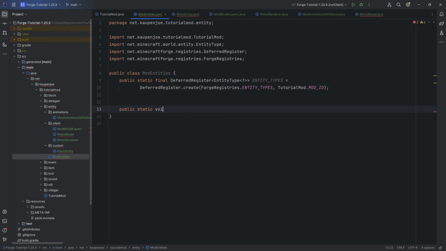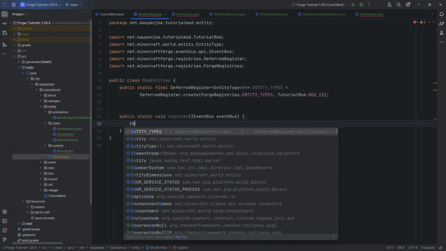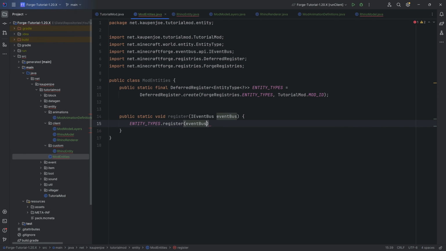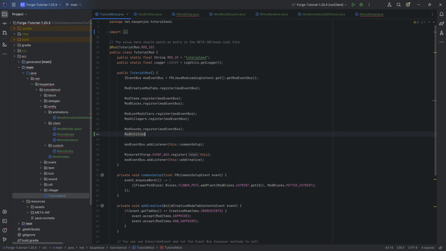A public static void register method with an IEventBus, call it eventBus, and we're going to call ENTITY_TYPES.register, passing in the event bus right here. And let's immediately call this in the TutorialMod class over here. Here we go, ModEntities.register, and then passing in the mod event bus.